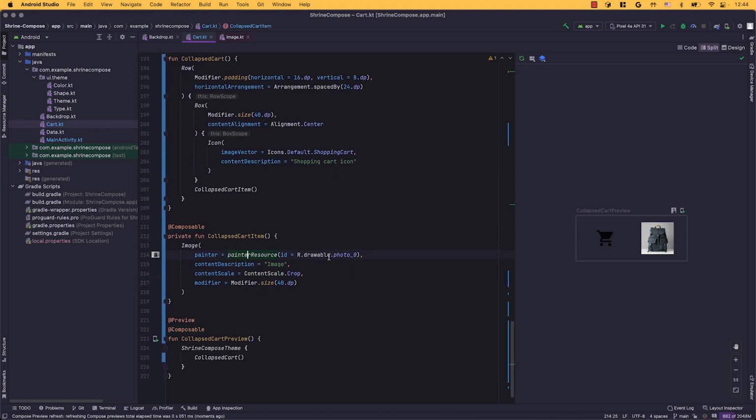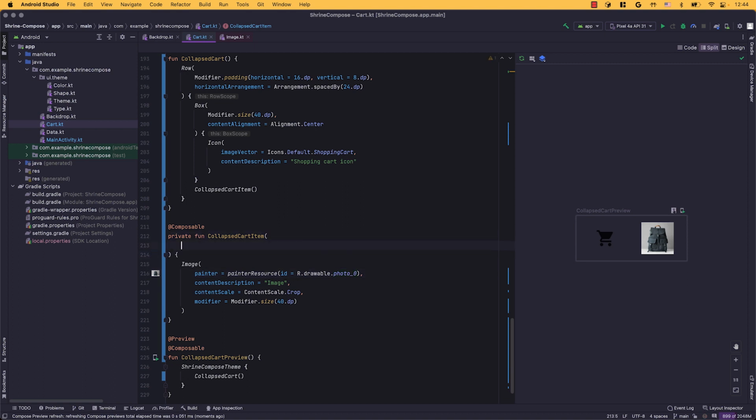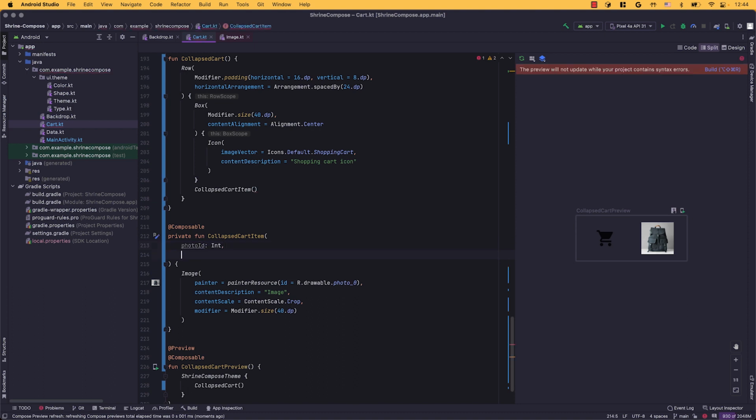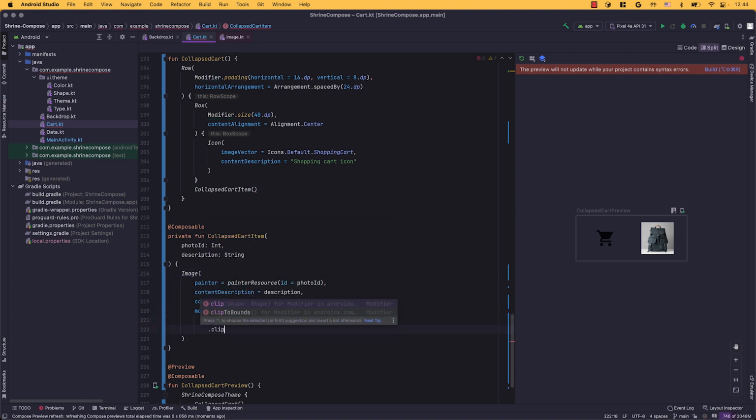We're always going to pass it a photo ID, so we should add a parameter for that. We can just call it photo ID. It's an int. And then the content description is usually what the image is, so we'll just say description. It's a string. Then all we have to do is replace it here, and replace this description. When I copy pasted that code, we wanted the corners to be a little round, so we can clip it like that.